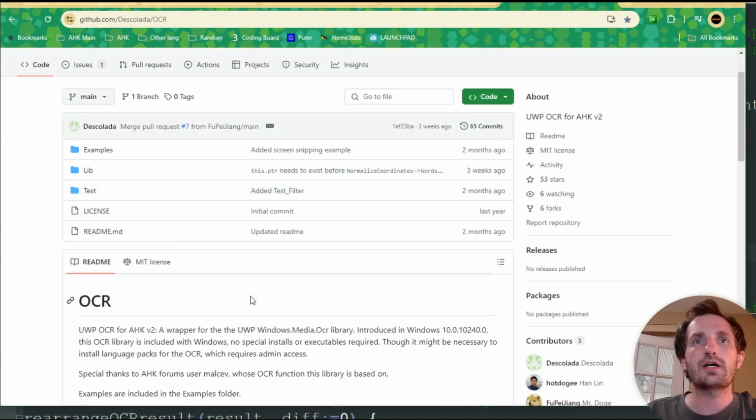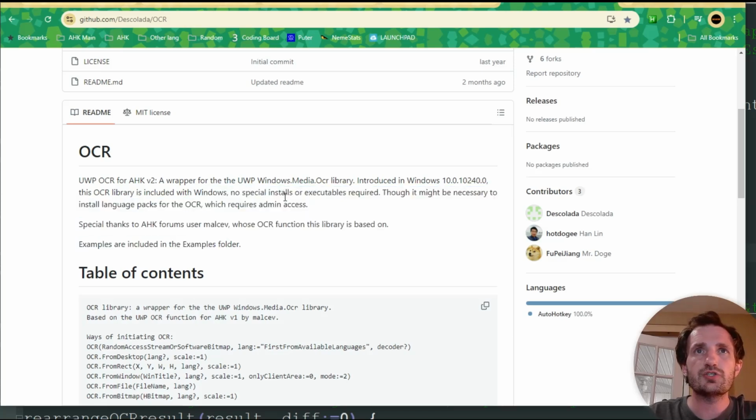It's using the Windows Media OCR library, which is built into Windows, I think starting with version 10. The only thing you would really need to install is a language pack. If you don't have a certain language installed on your operating system, the OCR is not going to understand how to handle it, and you'll probably just get a bunch of random characters. But for the most part, Windows comes with quite a lot of languages installed by default. So unless you're doing something like Klingon, you're probably good.